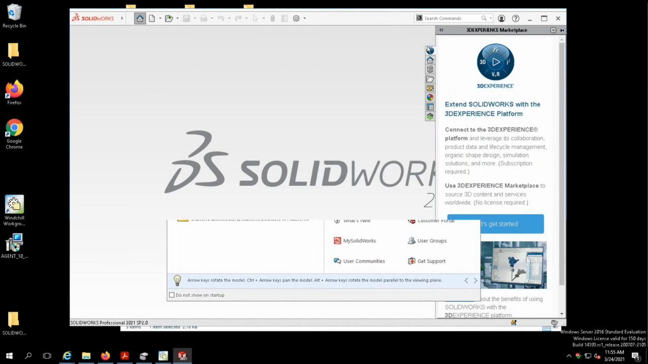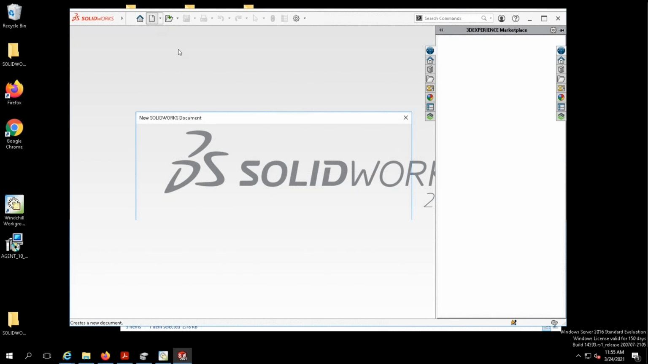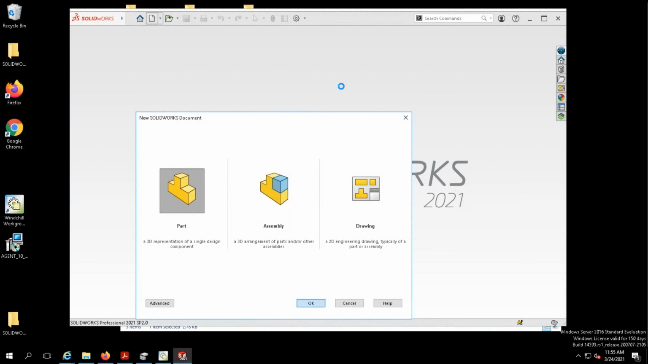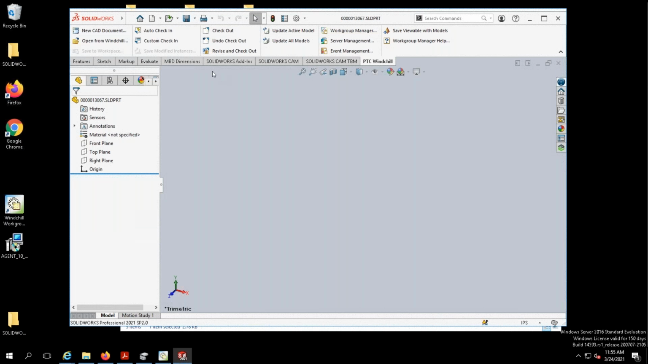And now we're ready to work. So if I come in here and I just start something new, it will go through and I just begin working on the model. Now, what you will see is immediately it takes me to my PTC Windchill tab. So now, because it is connected with Windchill, I now have access to all the information inside of Windchill. So I can go in and create a new CAD document. I can open files directly from Windchill.